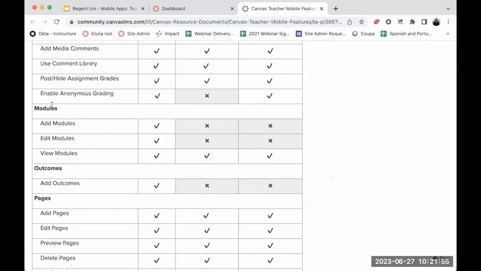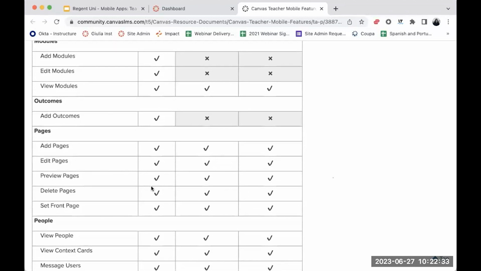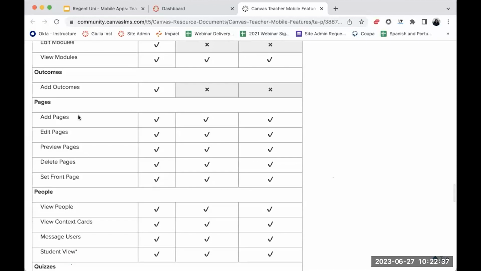Modules, I think, is the biggest difference. The modules must be set up, laid out, and structured in the web version. When using the app, you will be able to see modules, you'll be able to navigate modules, but you're not able to add items, add modules, reorder, and change the modules themselves. You'll not be able to apply requirements, prerequisites, and so on. All of that must be done with the web version. Again, thinking about creating versus facilitating. Outcomes, they must be added again in the web version as it's part of creating content. Pages, add pages, edit pages, preview pages, delete pages, set as front page. All of it can be done with the apps.